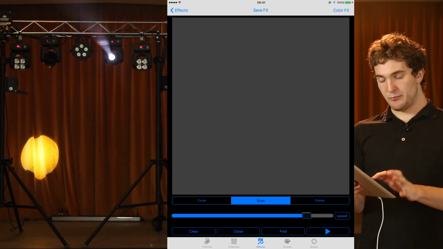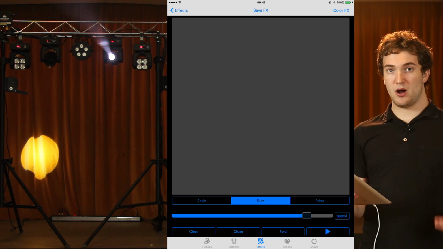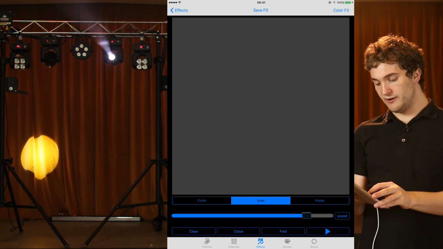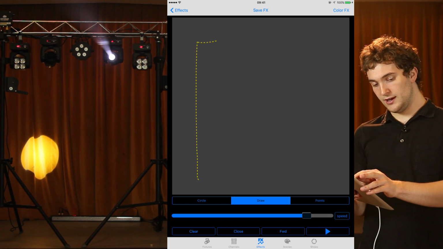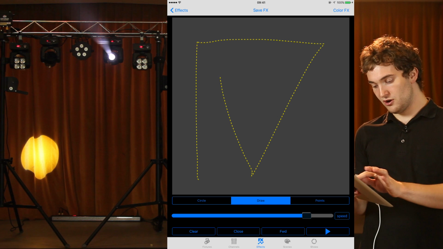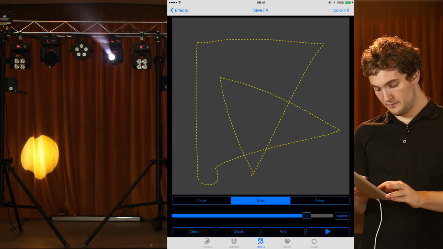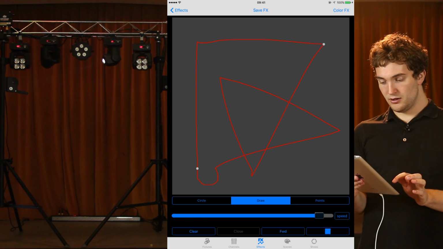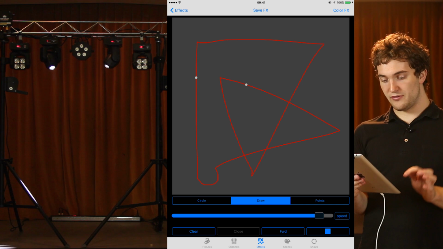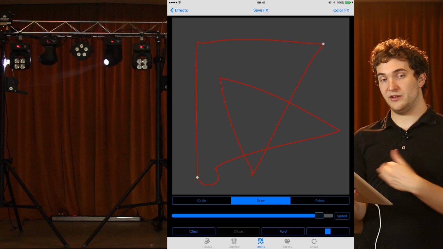Now an important thing to mention about the draw function is the lights will move at the speed you drew the path. So if I start drawing really slowly here and speed up and go slowly and speed up and maybe a bit faster and then a bit slowly at the end and then I'm going to close the path by clicking close. You'll notice now when I play that back the lights are going to move at the speed that I drew them. So you can see this light here is going slowly and then it speeds up exactly where I sped up while drawing the path.